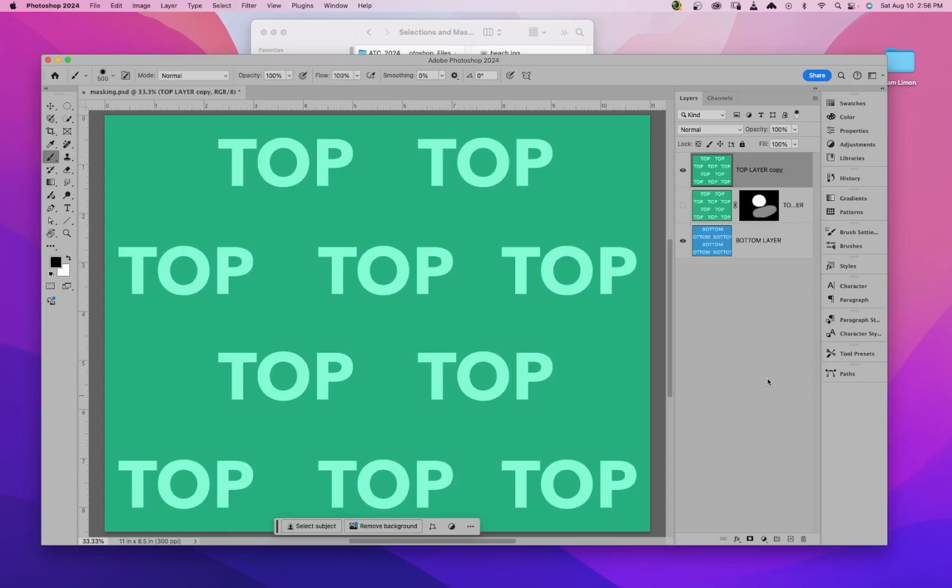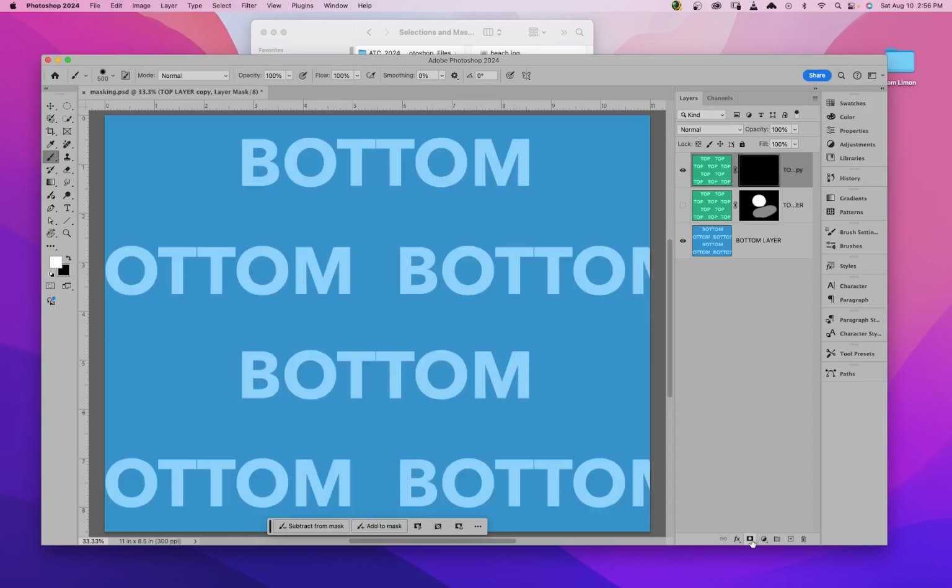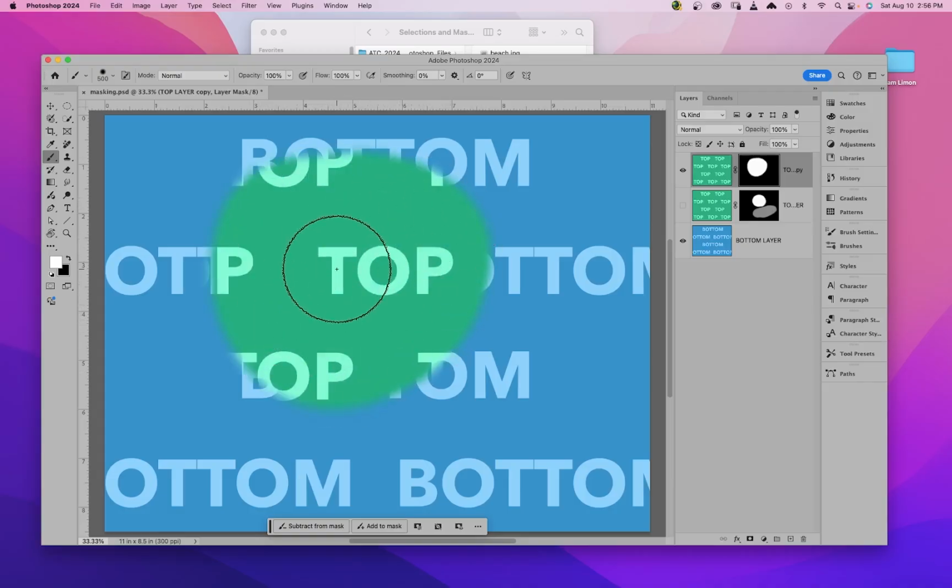If I hold Option while making a new mask, it shows up in black, so it hides it from the very beginning. So then to show, we want to click on our brush tool with white 100%, and we brush. So now be very careful when you're brushing with black or white when you're selecting on a different layer.